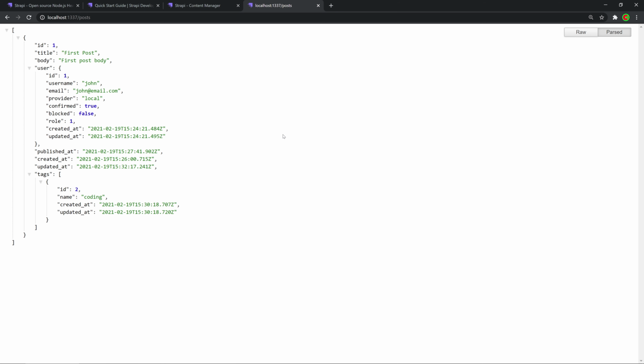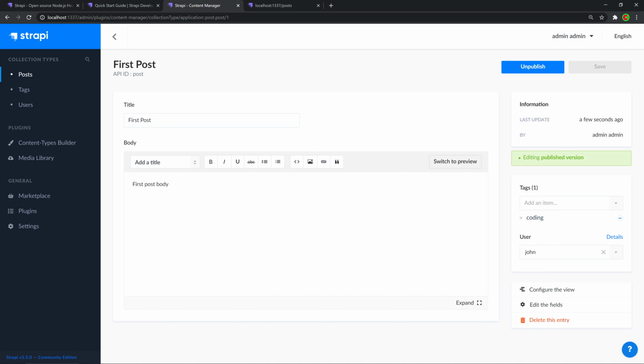Brilliant. Now let's say we want to log in through the API and create a post that way, because obviously in the real world, we're not going to be creating posts from here. We're going to have our users create posts from any front end, like a web app or a mobile app interacting with this API.